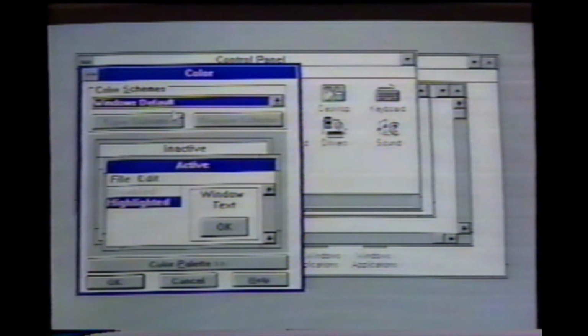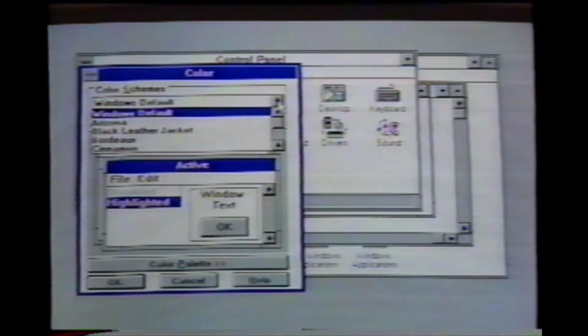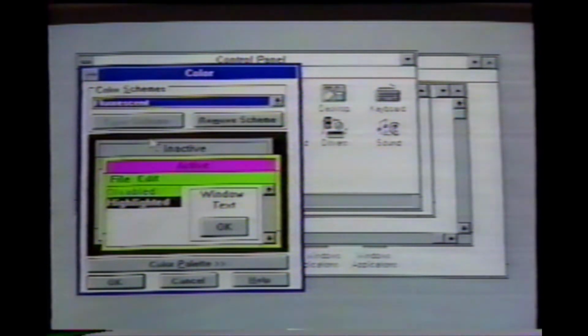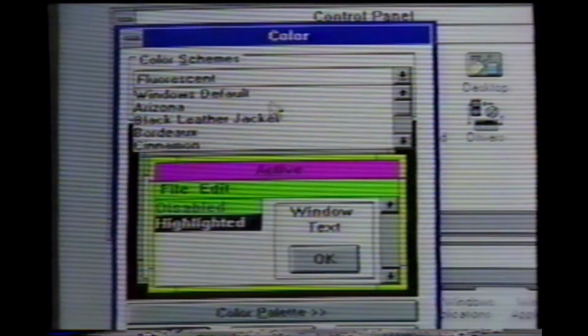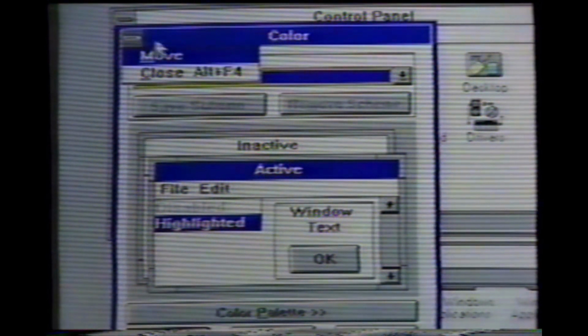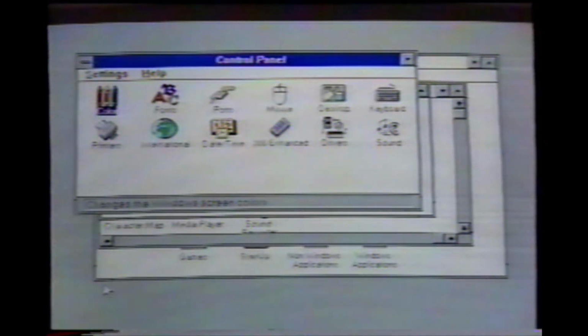Windows also has several pre-designed color settings other than the default. Point and click on the arrow down button next to the words Windows Default. Select Fluorescent. You can see how the changes affect the system by viewing the sample windows below. Go back and select Windows Default again. Now point and click on the control menu box on the title bar of Color. Select Close. Now choose the mouse.